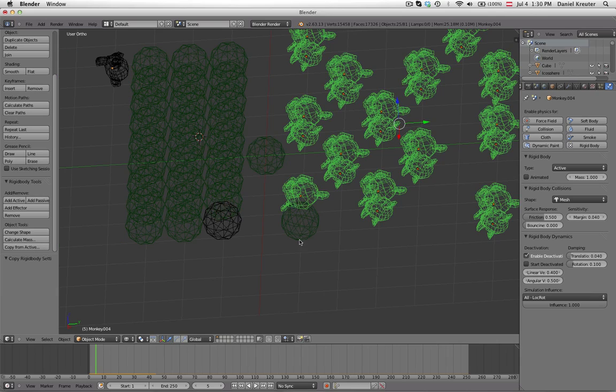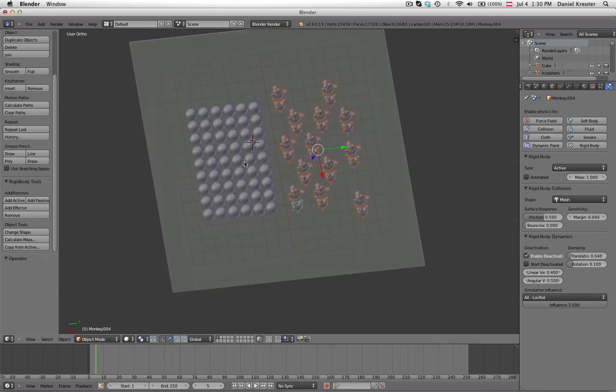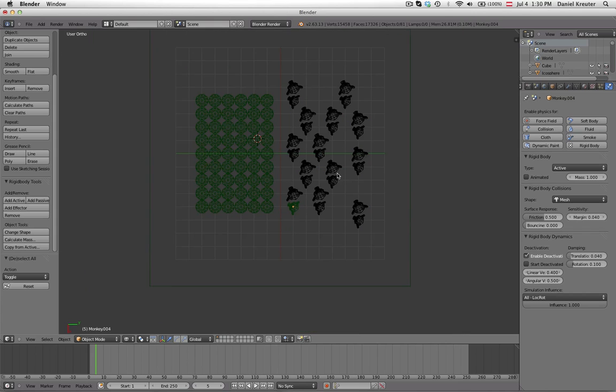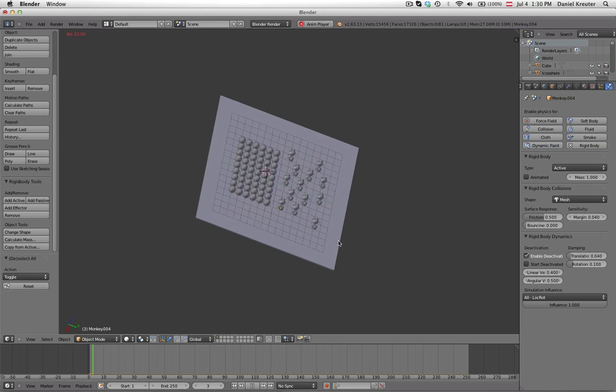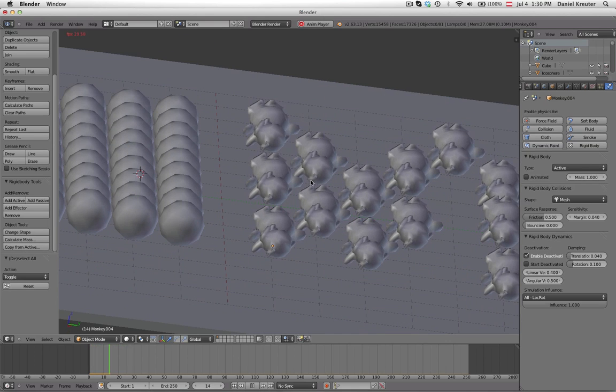copy from active. Oh, what happened? Yeah, make sure to be in the first frame. I think that was the problem. Yeah, but copy it from the active one, and as you can see, all of them are falling down, and it's still almost real time.